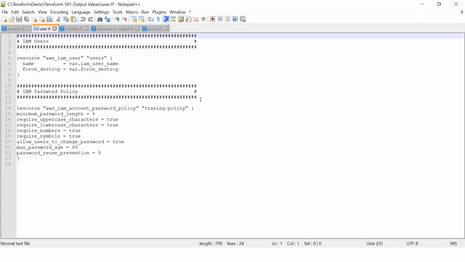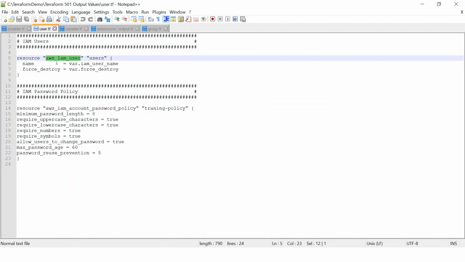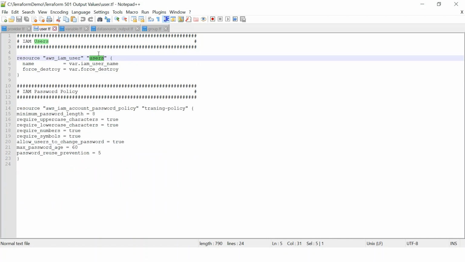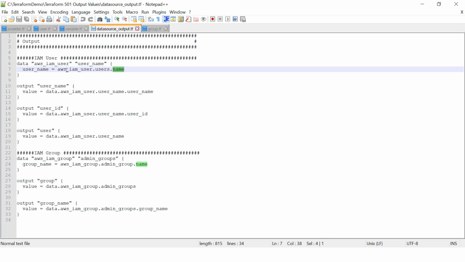Let me go to the user sections. Here you'll find the tag I'm using after the resource aws_iam_user, then the name of the user and then the name. So after the resource and the name of the resource, inside it is whatever attribute is there in AWS, as in the resource sections. It takes the reference from aws_iam_user, their username, and assigns it to user_name.